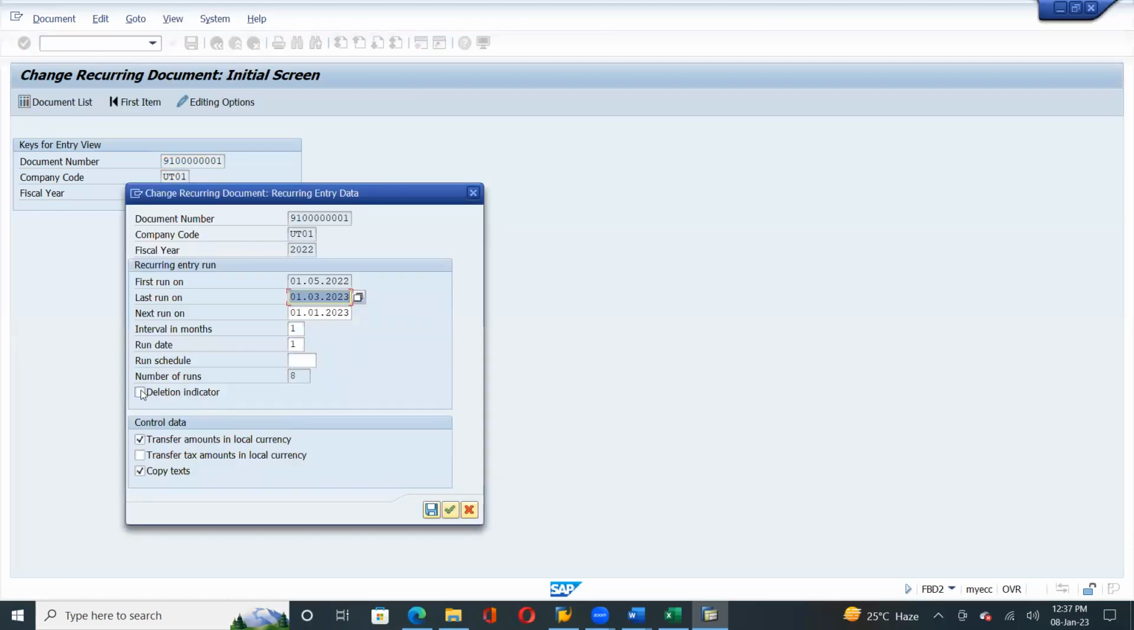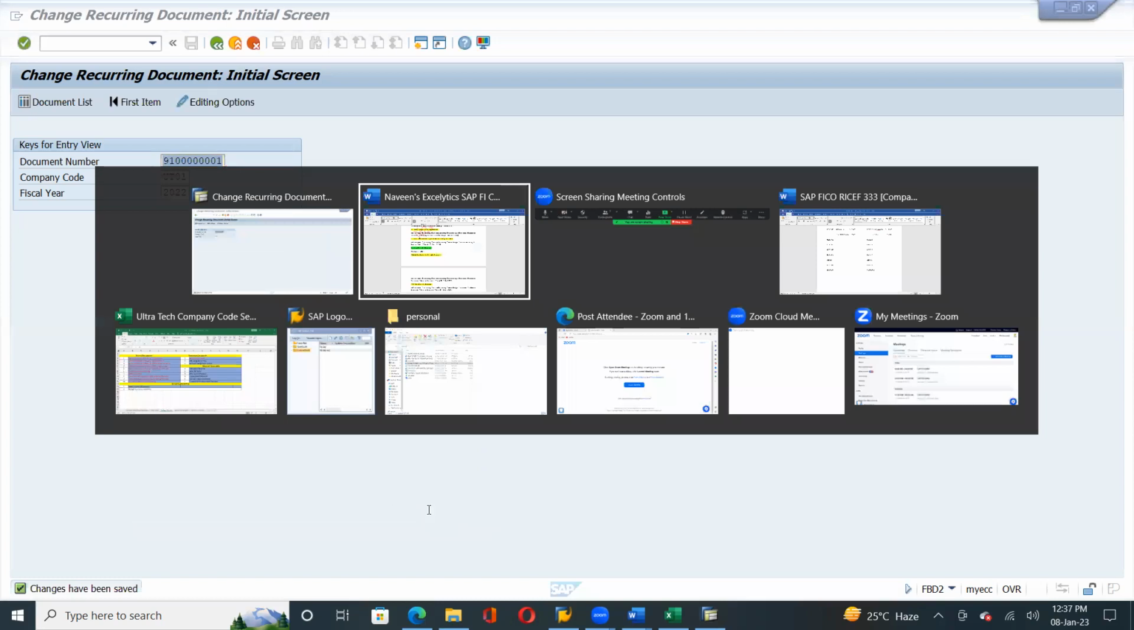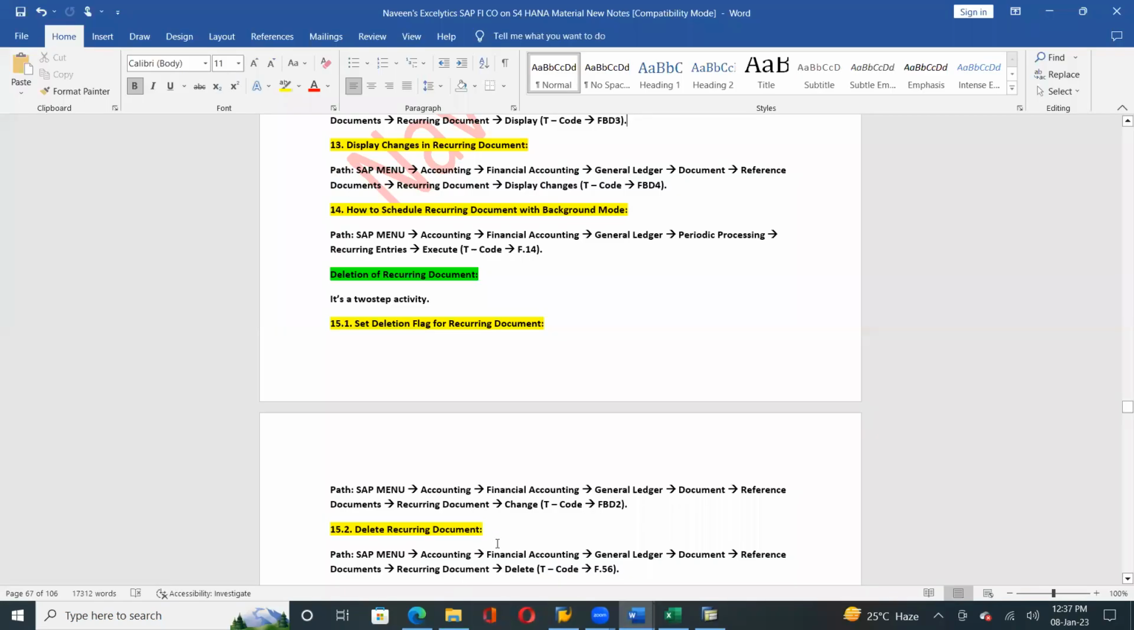Here we can select the deletion indicator. Select deletion indicator. So click on save button. So this is step number 1. Now second step, delete recurring document.